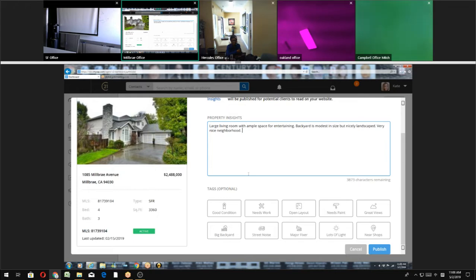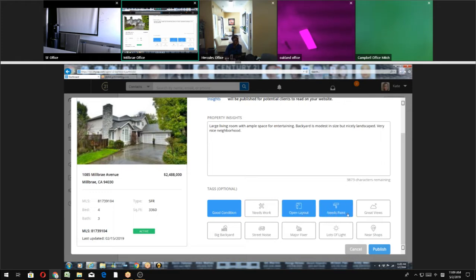Now there are some tags down here that you can choose. Would you say good condition? Yes. Okay, I'm going to click that one. Needs work? No. Open layout? Yes. Needs paint? No. Great views? No. Big backyard? No, we know that. Is there street noise? No. Major fixer? I'm going to guess no. Lots of light? Okay. And is it near shops? Okay, perfect. So we've got 3 good tags here.